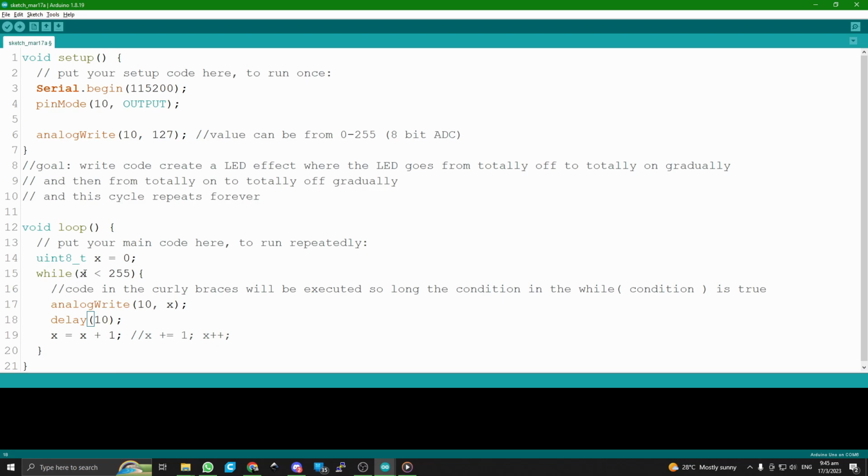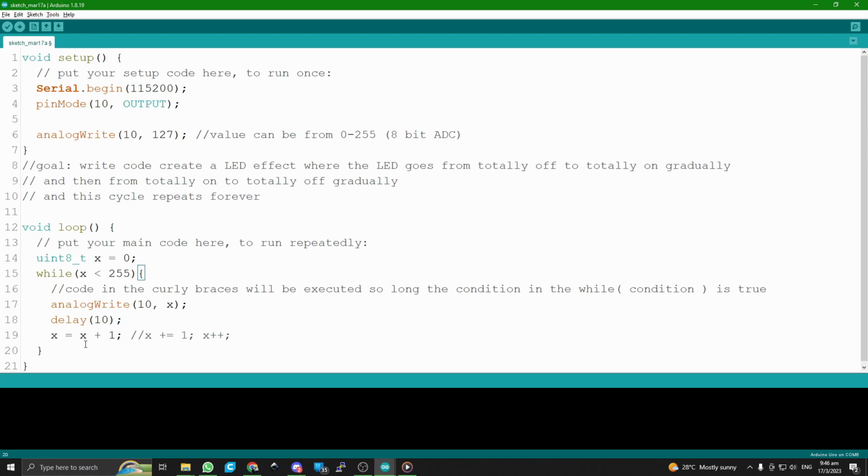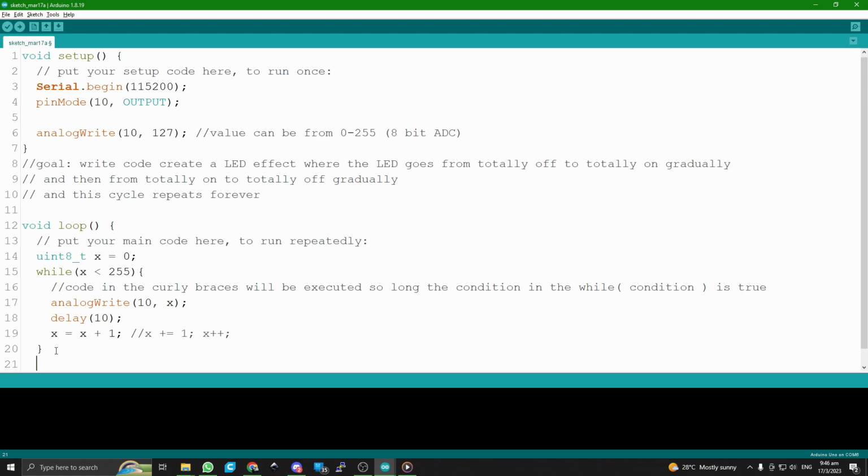finally x is going to be 254, and 254 is still smaller than 255, so we're going to write 254 to pin 10, we're going to delay 10 milliseconds, and then we're going to change x to 254 plus 1, which is 255. When we come up here now, 255 is no longer smaller than 255, so this is going to be false, and this whole thing will basically just stop executing because this condition is no longer true. This condition is false. So we will break out of the while loop and continue on our way. So then we will continue the rest of the code.